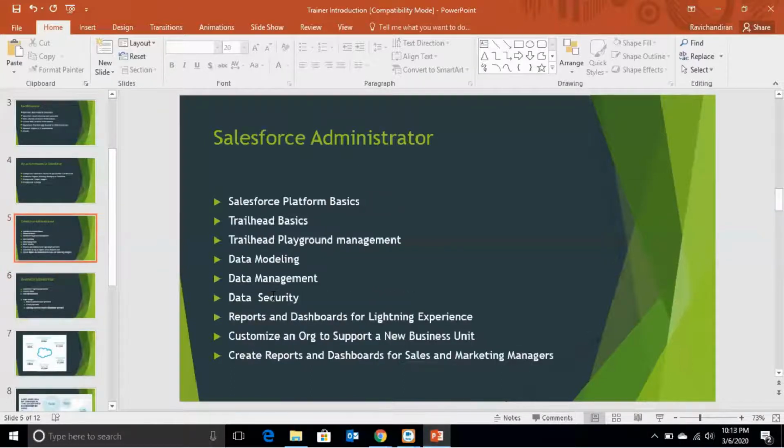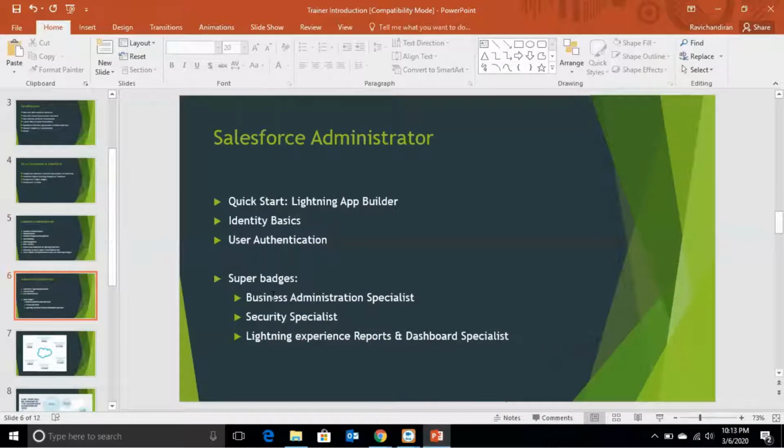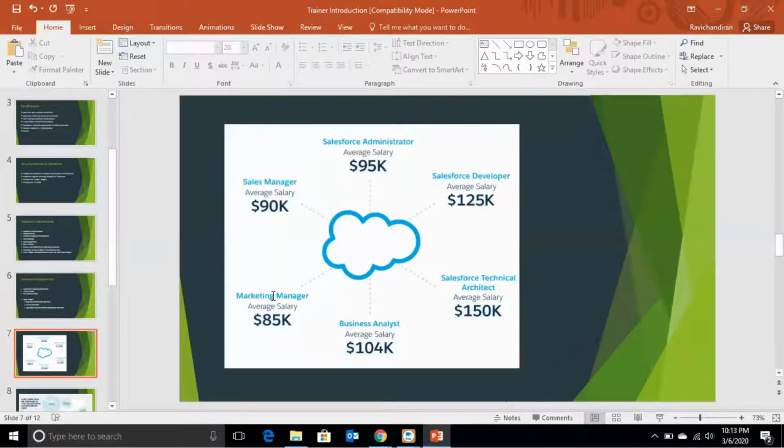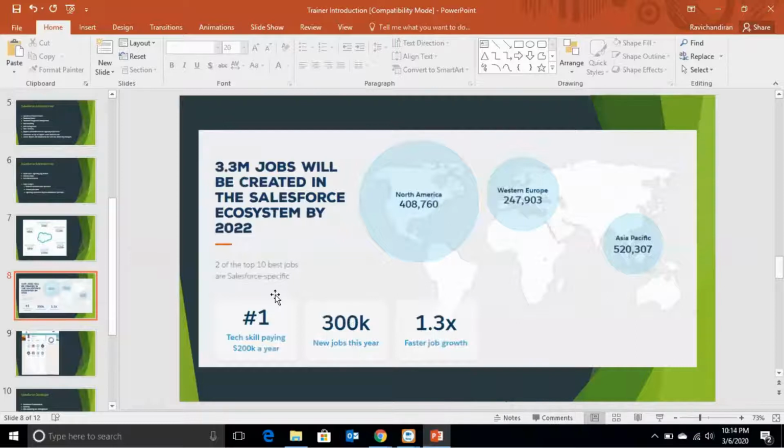In total there are 15 modules here: 12 normal learning modules and 3 super badges. This is the basic information about the roles played in Salesforce, such as administrator, their average salary, and all this information you can see on the Trailhead page. I'll show you what the Trailhead page is and how to log into it. The average salary of a Salesforce administrator is 95K, and these are some basic information about each role and its average salary. As for job openings for Salesforce administrators and developers, 3.3 million jobs will be created in the Salesforce ecosystem by 2020. You can see the recent updates and job information on the Salesforce Trailhead platform.